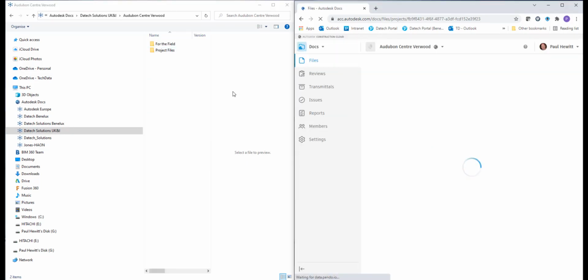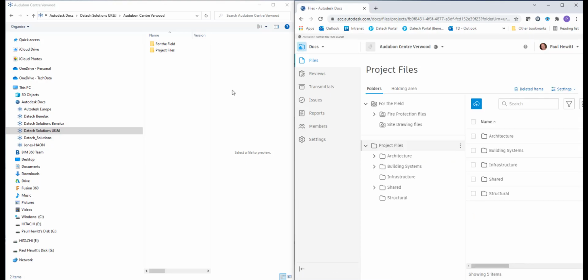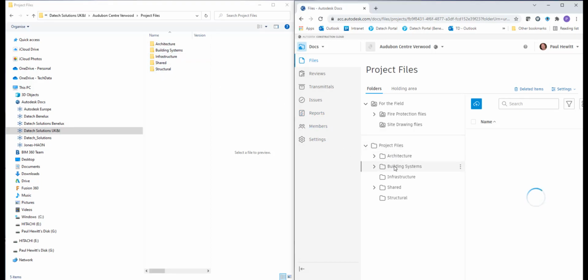Let's go to the Docs area, and you'll see the two areas which you'll get in every project, for the field and project files. Let's go into project files and we'll see the folder structure as we've set up. Now we can see all of the folders because we're a project admin. Generally people would only see certain folder areas.